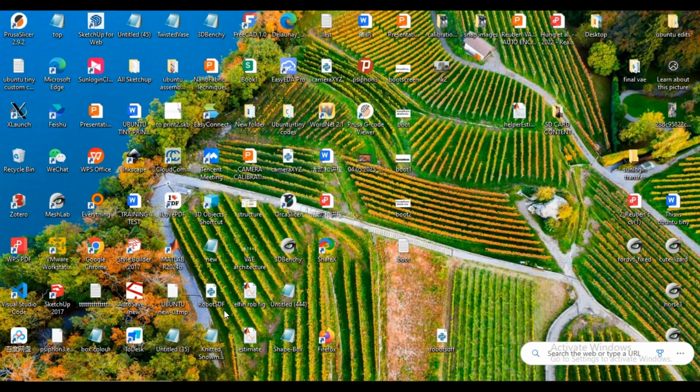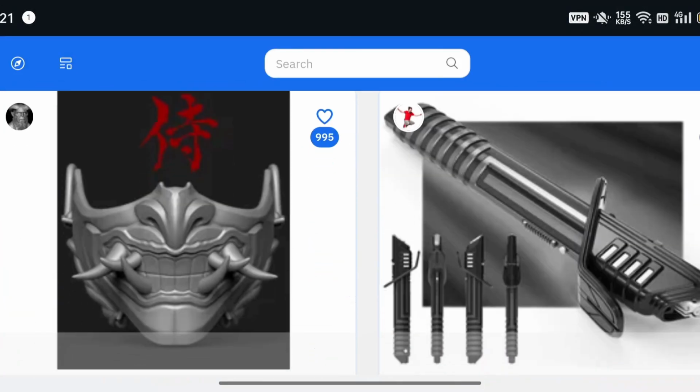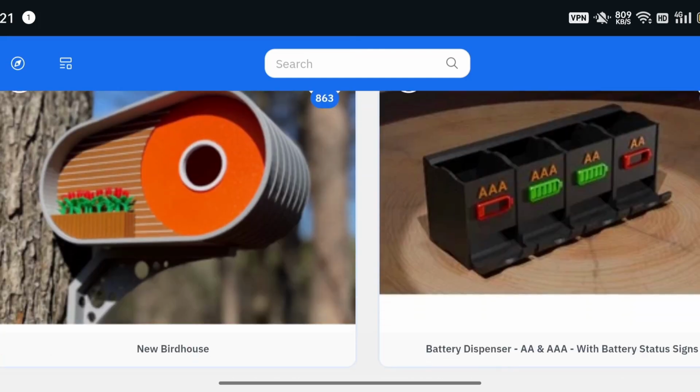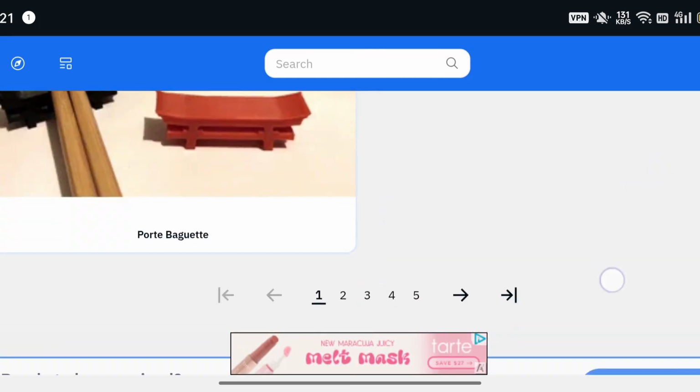But the other easiest way is to download free models of other people. In fact, there's a huge database of free models. People just design and upload. So you go there, choose anyone you're interested in, and download.